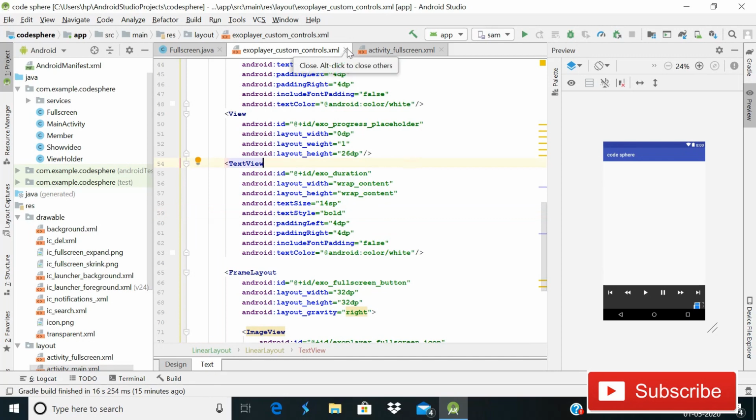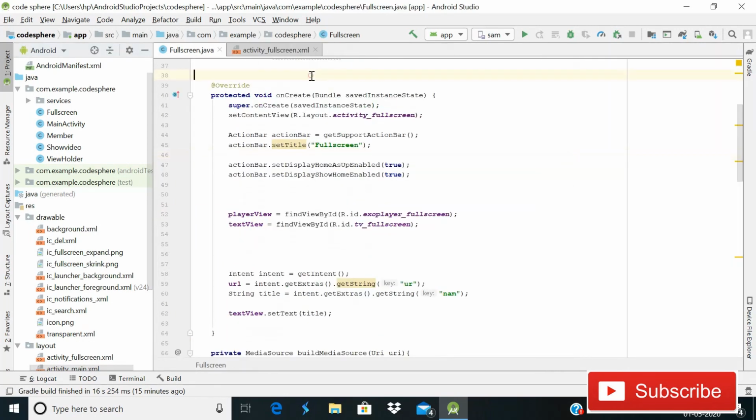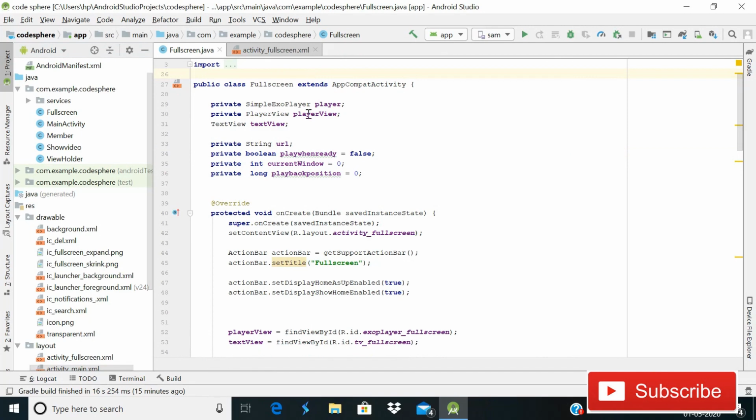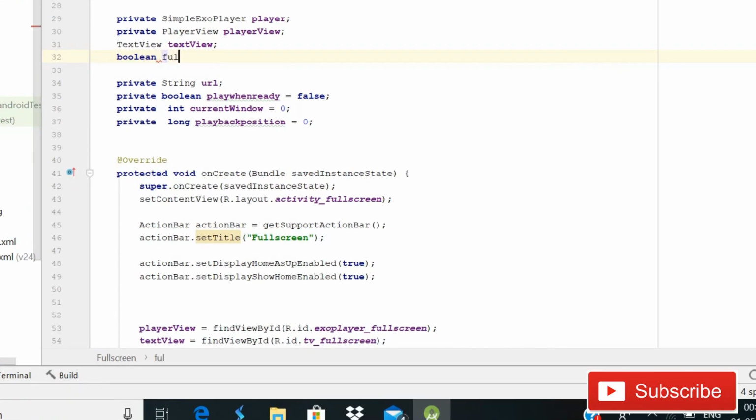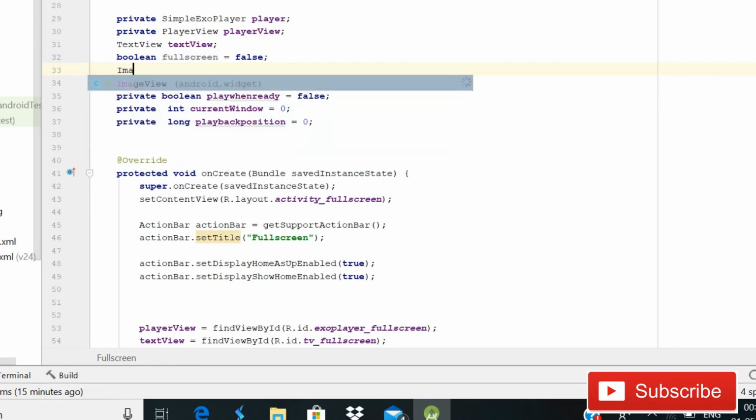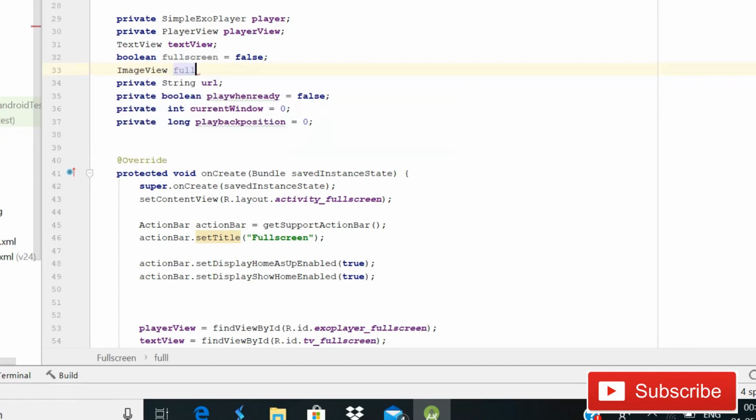So after this let me close this one and it's time to go to fullscreen.java and here what we need to do is simply first of all write boolean and it will be full screen. So simply write full screen and then we will set it equals to false, then semicolon and now again we will need an image view. So simply write image view and it will be full screen button. So simply write full screen button and then done.